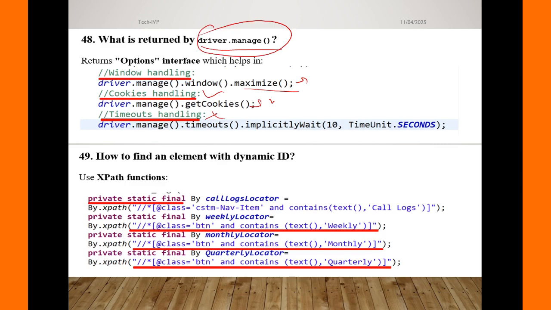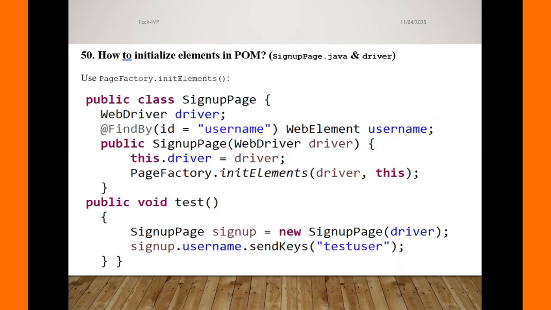Okay. The next question, how to find an element with a dynamic ID. So in that case, guys, if the ID is dynamic, what we can use, see here, is a common XPath. This one is common, this one is common. But see here, contains text. Dynamically we have contains text, call logs, weekly, monthly, and quarterly. So all the texts are different. So in that way we can handle a dynamic element.